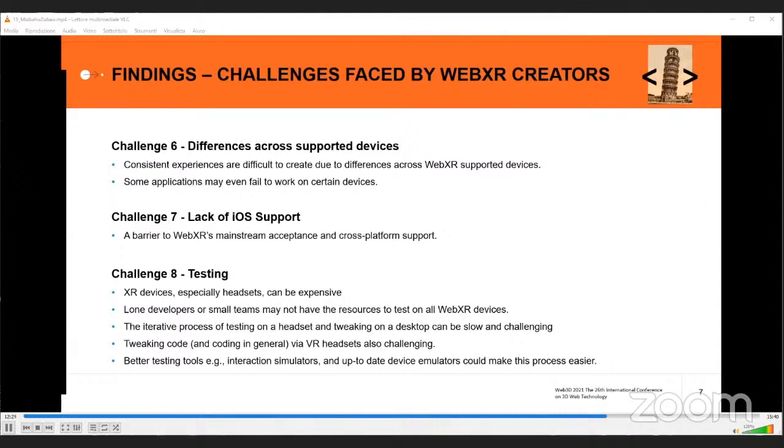Another challenge associated with cross-platform support is lack of iOS support for WebXR. At the moment, Apple's Safari web browser does not support WebXR, and according to the creators that participated in our study, this is a barrier to mainstream acceptance and complete cross-platform support.